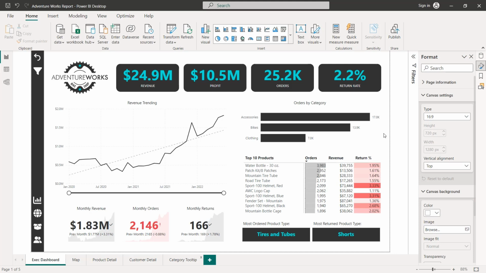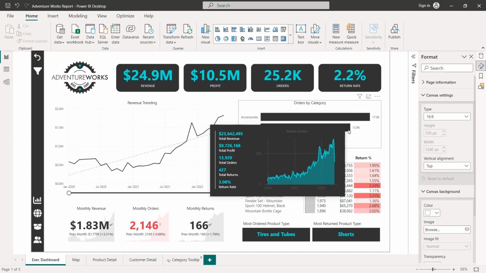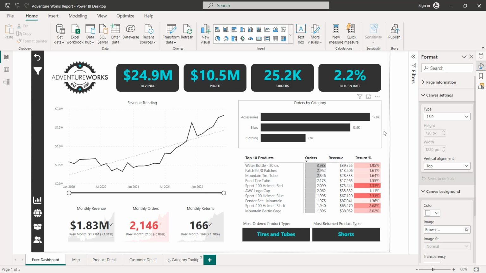Now, typically you don't want people viewing or editing the tooltip page itself. So what you can do is right-click and hide those pages from view. Your tooltips will still be visible, they're still accessible, but the page itself will be hidden to end users. So there you go, that's your crash course in designing custom tooltips in Power BI.